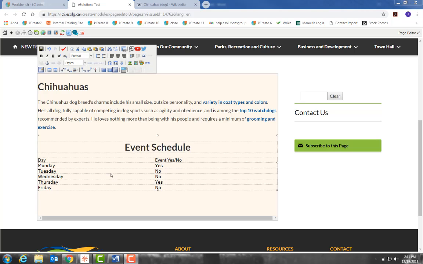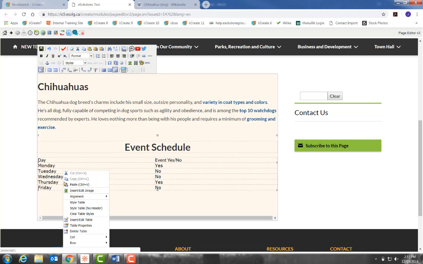The last step in our table demonstration is to style your table. By styling your table, it will assign colors based on the theme of your site. In order to style your table, ensure that your cursor is clicked anywhere inside of your table. Then you're going to right-click with your mouse and select the Style Table option from the menu.